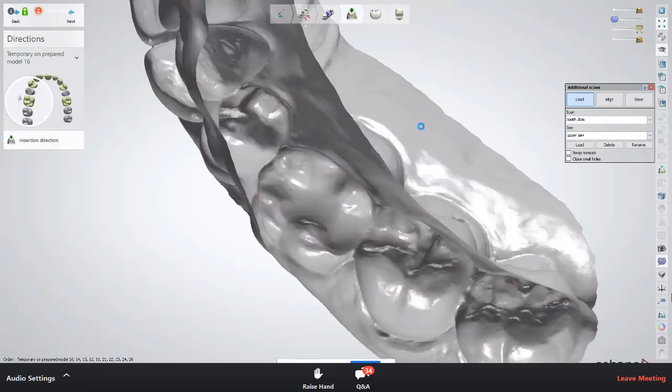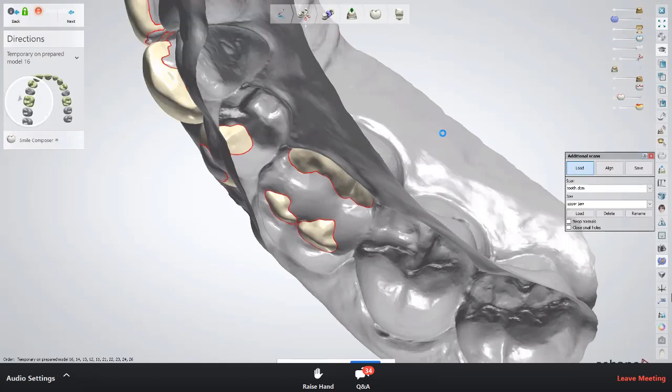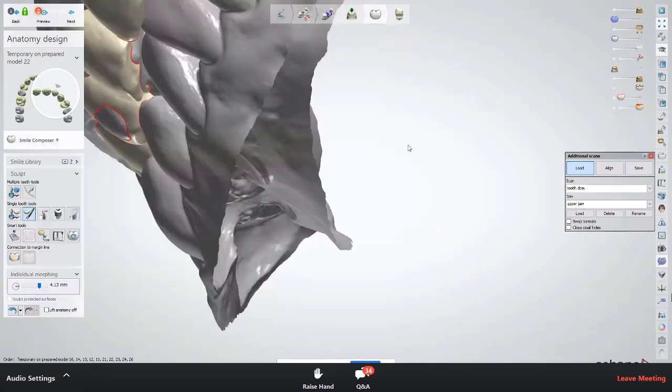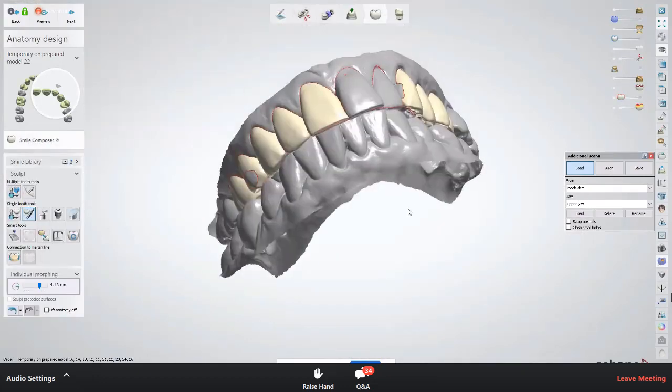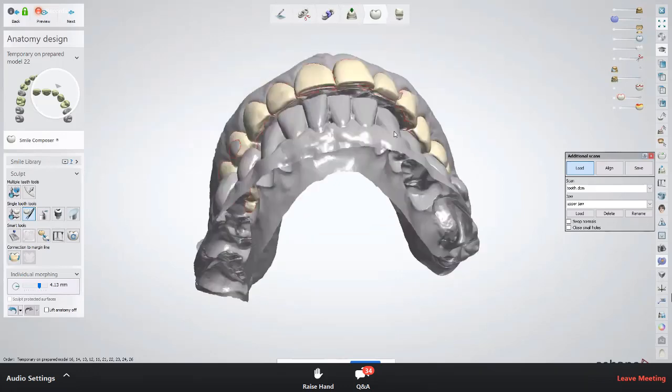So I'll use this moment to ask you a question while it's loading. Sure. It seems like you really like to use the tools to adjust to the teeth in every aspect. And the question was, why not use smart tools to cut your design to the antagonist? Well, I use the smart tools as well, of course. Normally I use them only on the occlusal parts.